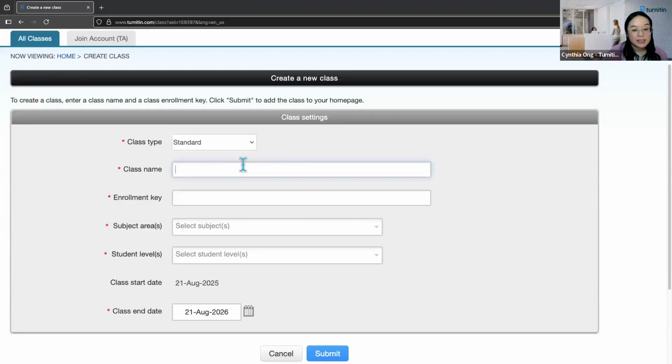Then we enter the class name. The class name can be whatever we want. I usually recommend that you be very specific so you know exactly which student should be in which class. So let's say, for example, I am teaching biology. I'm just going to say biology 1, semester 3, 2025. And if I want to be extra specific, I might even say Thursday morning class.